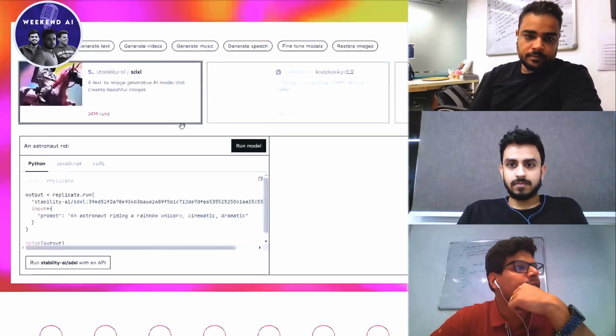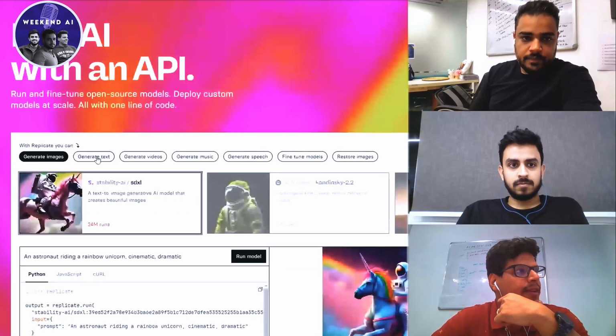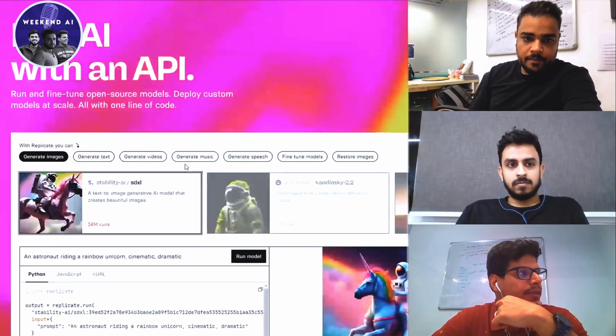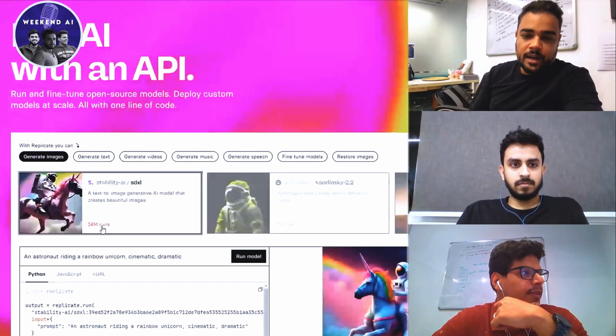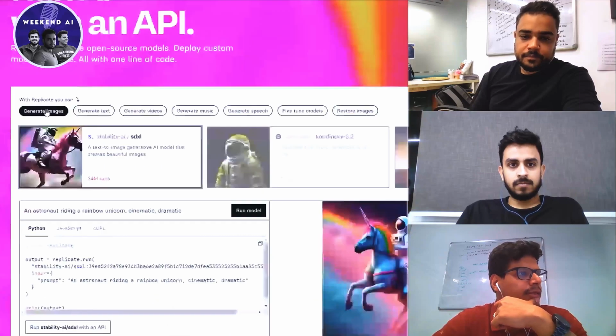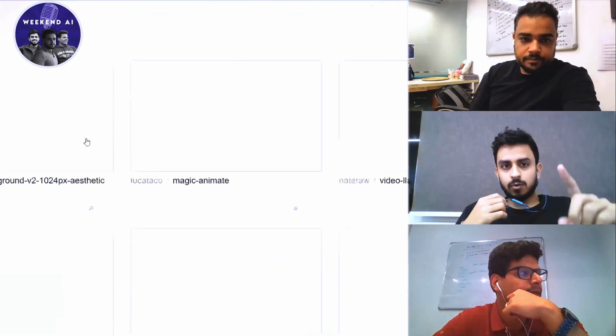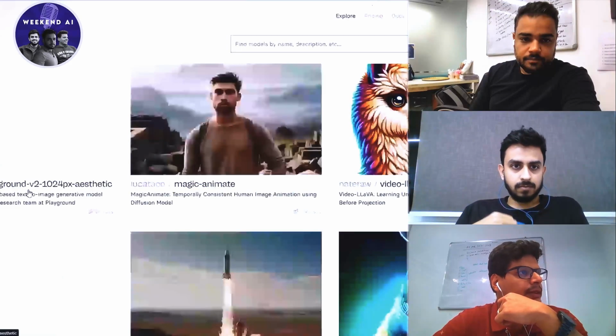Replicate.com. Okay, so there are multiple models I can explore. I can generate images, generate text, generate video, generate music, generate speech. Okay, let me just generate images. It just clubs all of the popular models over here. Nice. If I want to explore models, I'll just go to explore on top. Playground.